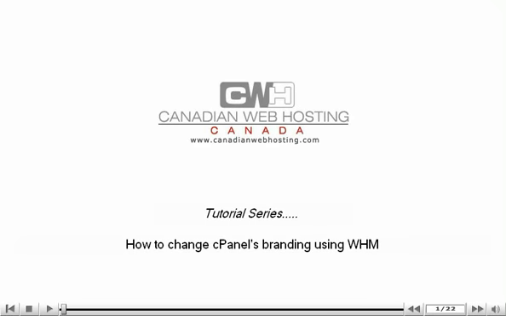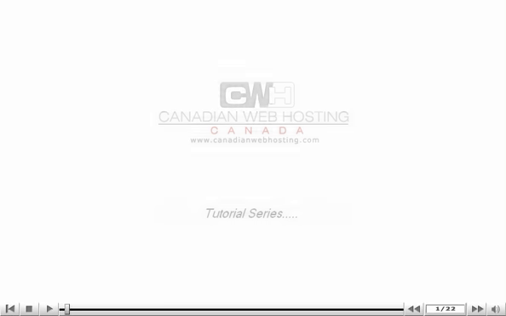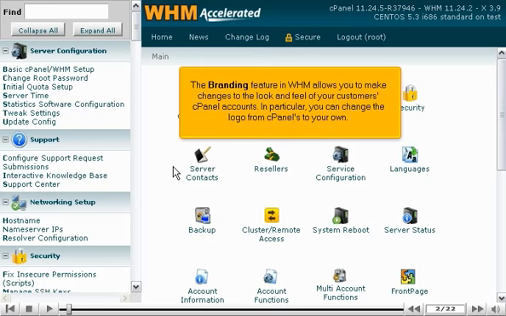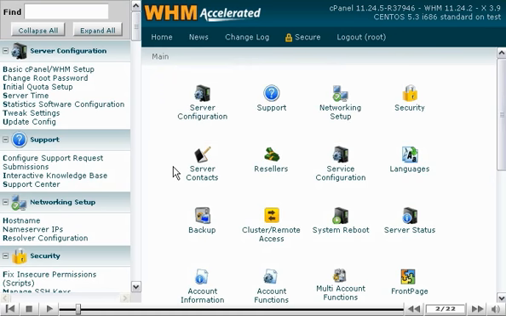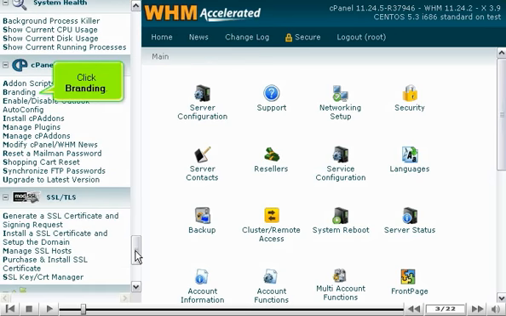How to change Cpanel's branding using WHM. The branding feature in WHM allows you to make changes to the look and feel of your customers' Cpanel accounts. In particular, you can change the logo from Cpanel's to your own. Locate the Cpanel section of the menu. Click Branding.